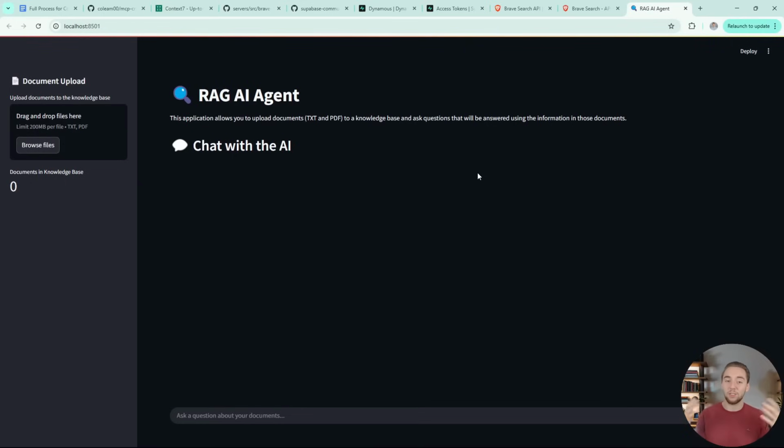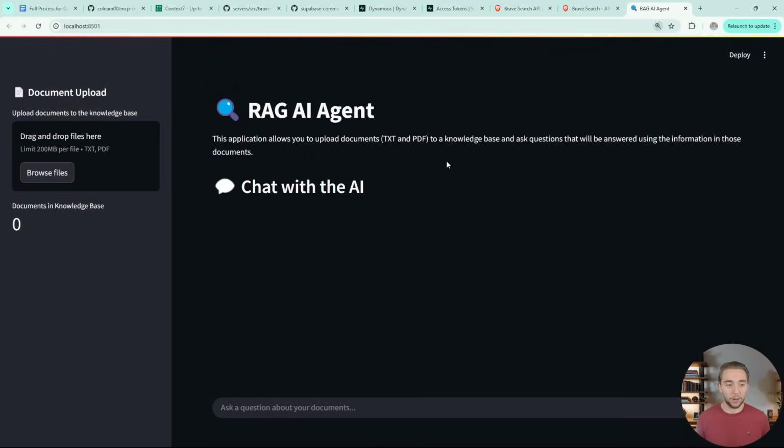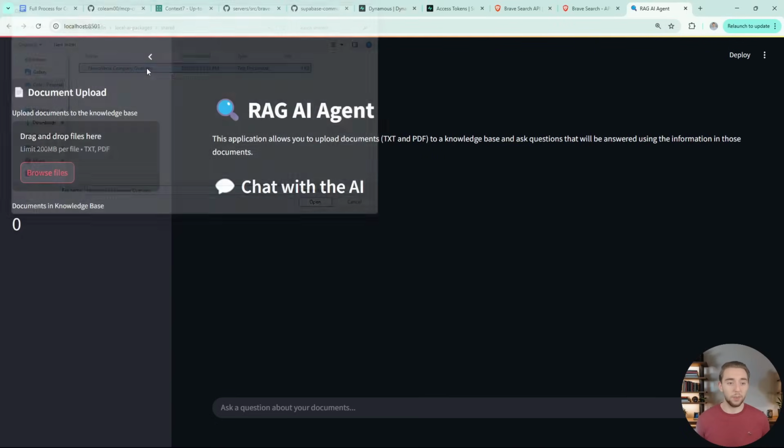Take a look at this. So I have this Streamlit interface. Let me zoom in on this for you just a little bit here so you can see it really well. Now I can browse my files and I can upload text or PDF files. Those are the two types that I'm supporting right now. And so I just have this fake company overview generated by Claude that I'm going to use as my mini knowledge base for this simple example.